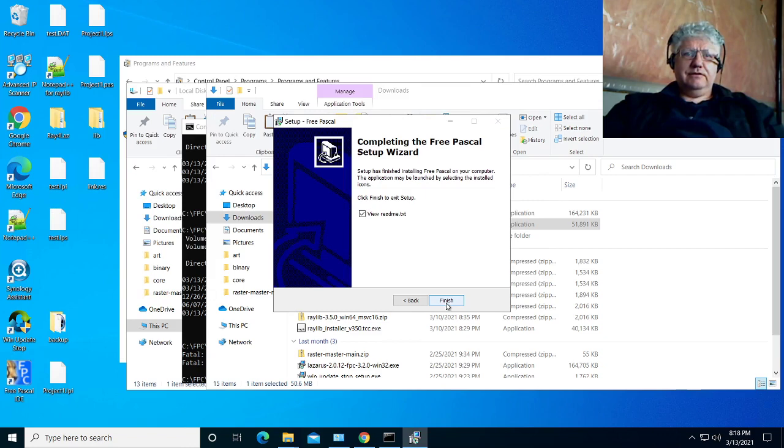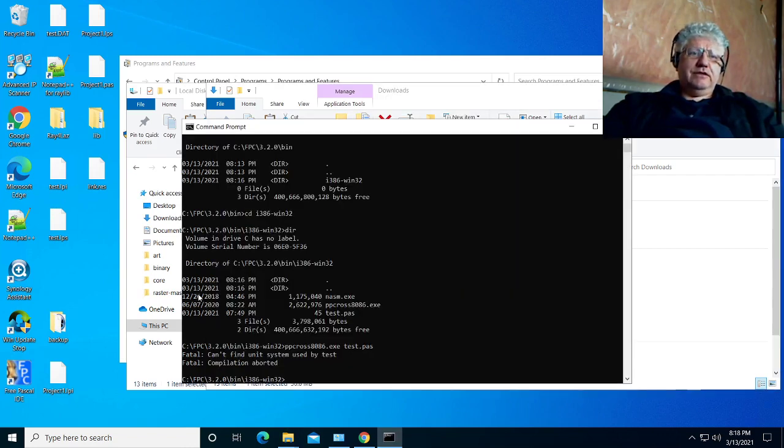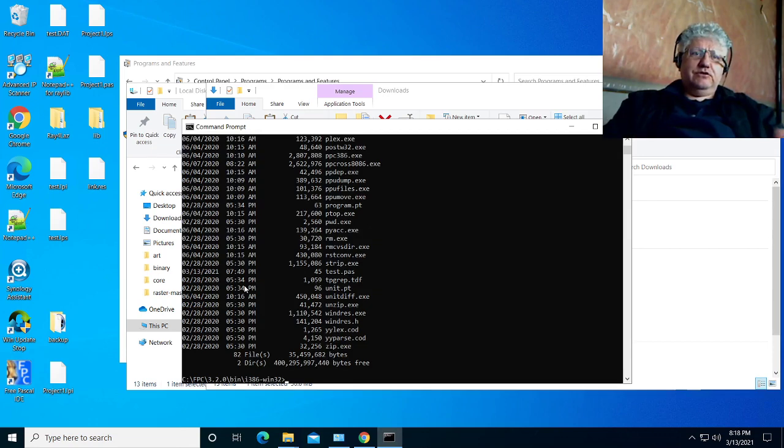Okay, next, finish. Okay, so I'm going to jump back to the command prompt and try the same thing. But before I do, let's do a directory on it. And now we see there's a whole bunch of other programs here as well. So the two different installations, they basically merge the contents.